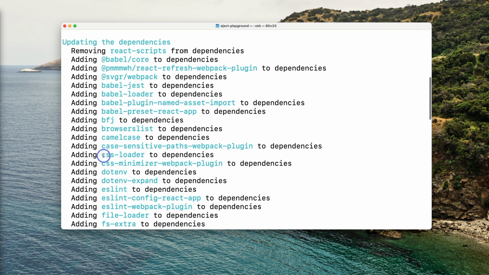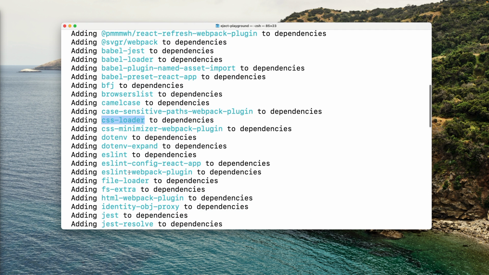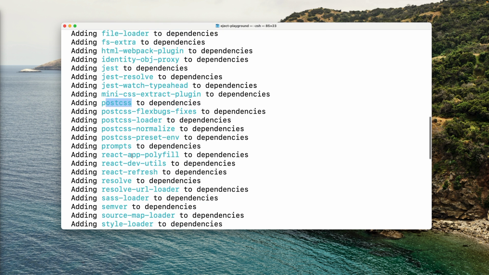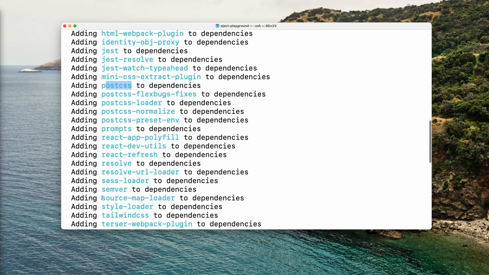We need, for example, a CSS loader in order to process CSS in JSX. We need to do things like a file loader to be able to process file imports, right? We have things like post CSS, mini CSS, things like source map, which identify the line numbers in your code when you are debugging in the browser. So there's all these complex configurations that are now in our domain belonging to us, but now we have to configure them.